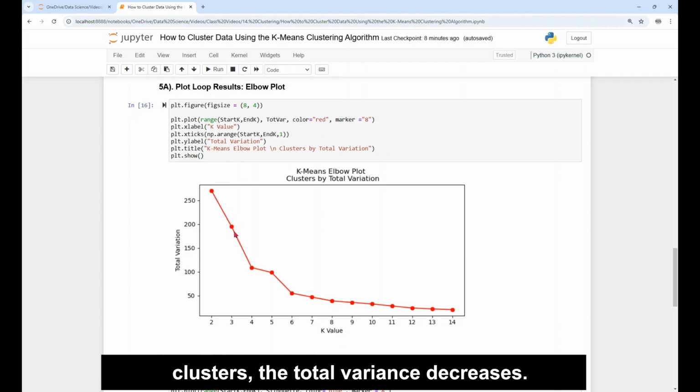And as you add more clusters, the total variance decreases. But what we're looking for is that sweet spot where the total variance has decreased by a lot, and then after it, there's some diminishing returns. So when you look at this, where this plot bends is right around 6 clusters. When we go from 5 to 6, there's a really big drop off in the variance. But then when you go from 6 to 7, 7 to 8, there's very little variance drop off. So it looks like the sweet spot of this is 6.